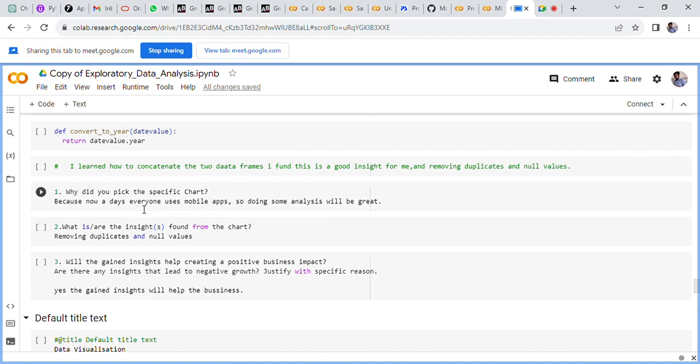Why did you pick this specific chart? Because nowadays everyone uses mobile apps, so doing some analysis on app reviews will be greatly useful. What is the insight you found from the chart? Removing duplicates and null values. Will the gained insight help create a positive business impact? Are there any insights that will lead to negative growth? Yes, the gained insight will help the business.